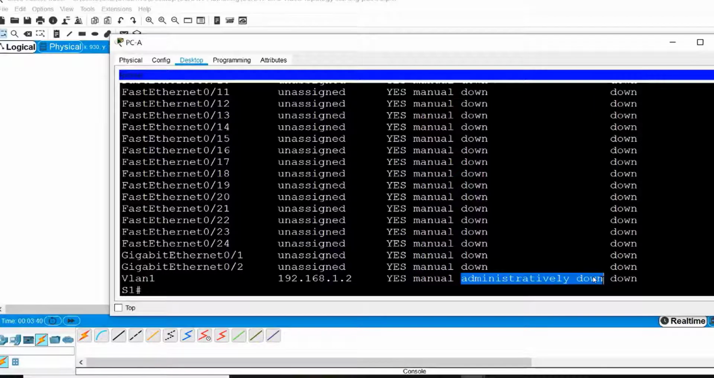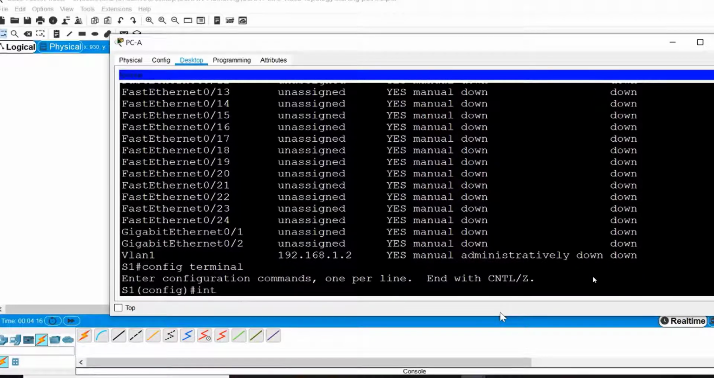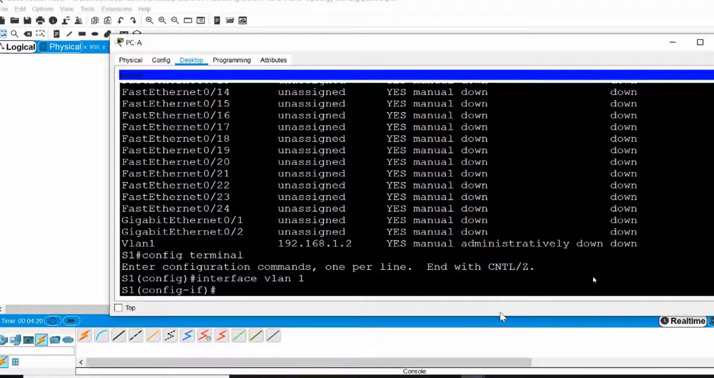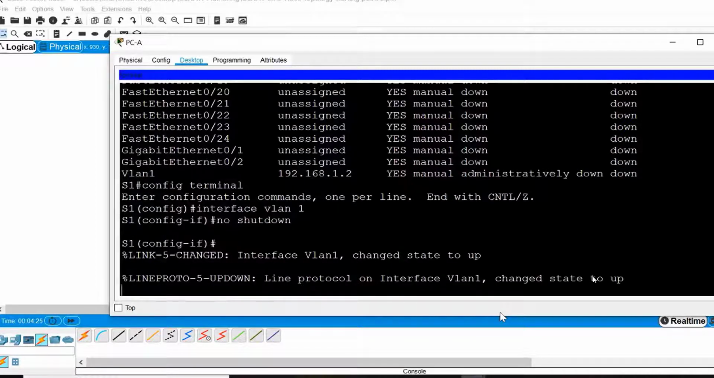This means that that interface is in a shutdown state. You can also see that the line protocol of the interface is also down. In order to correct that, I first need to go into global configuration mode. Then I'll go into interface configuration mode for interface VLAN 1. And I will issue the no shutdown command, which will activate the interface.